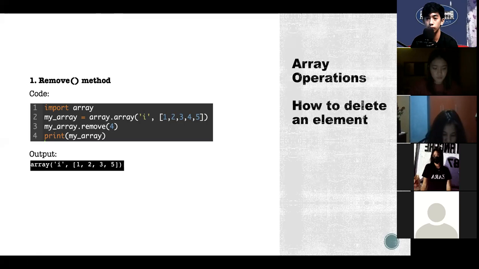Kunyari po, pinalitan mo ng 1, yung 1 po ang mare-remove dyan. Sabay, ang magiging output niya is 2, 3, 4, 5. Yun lang. Next.